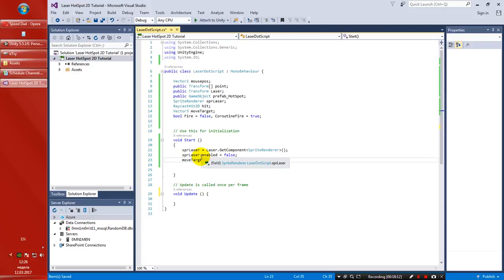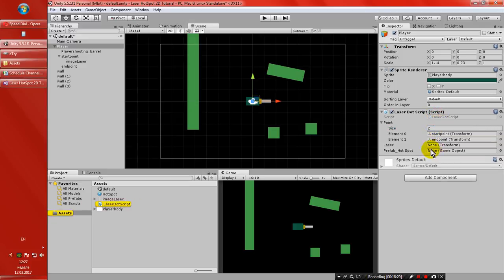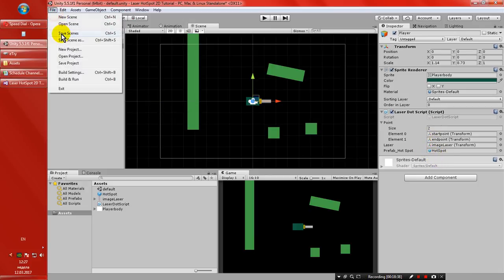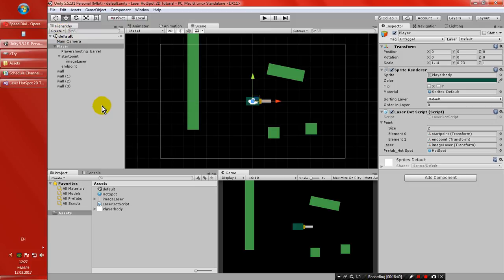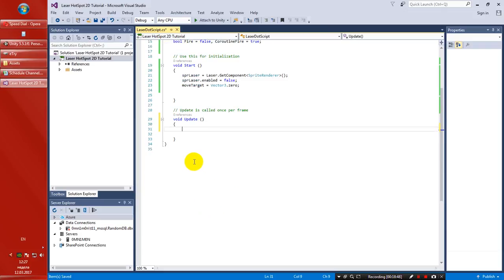And speaking about the laser, we forgot to put all these things. Let's update the script. So the reference for the laser should be image laser. Remember, the main thing. And a prefab, our hotspot prefab. There it is. We have it all. Once again, file, save the scene. Let's go back to the script and let's jump to our update function.